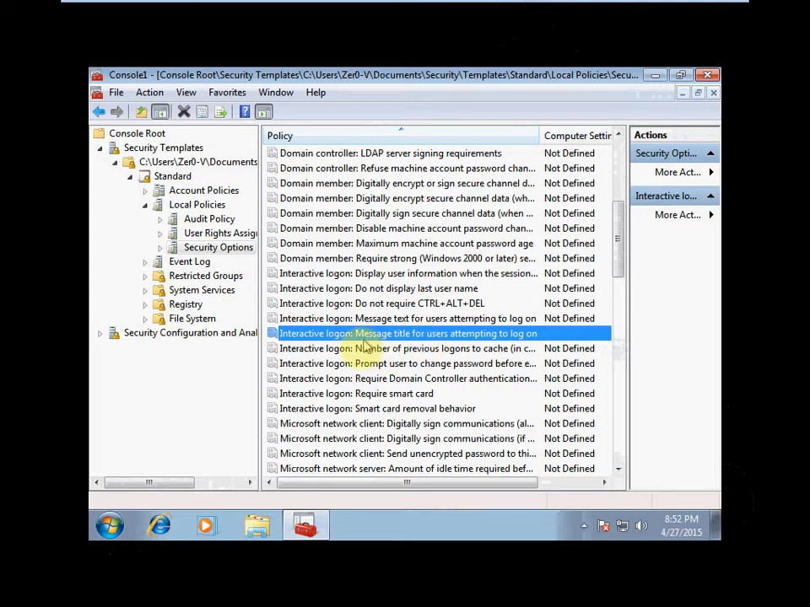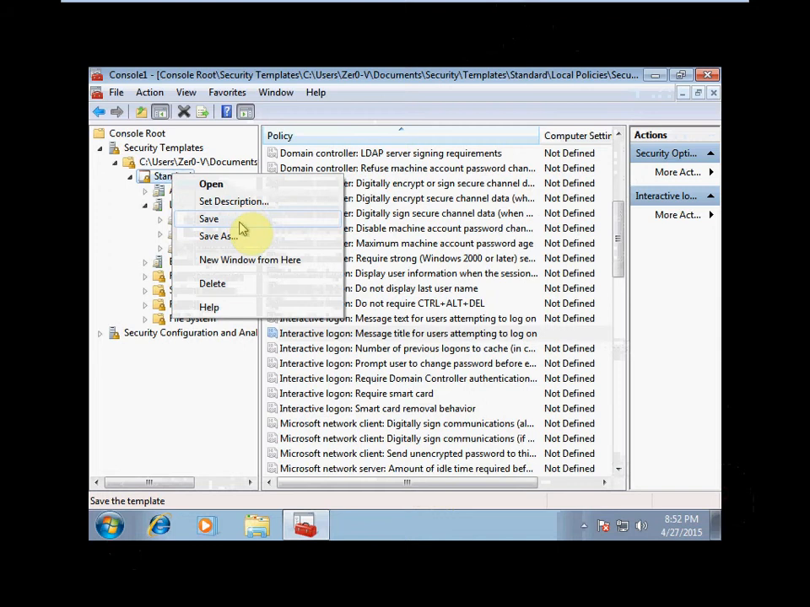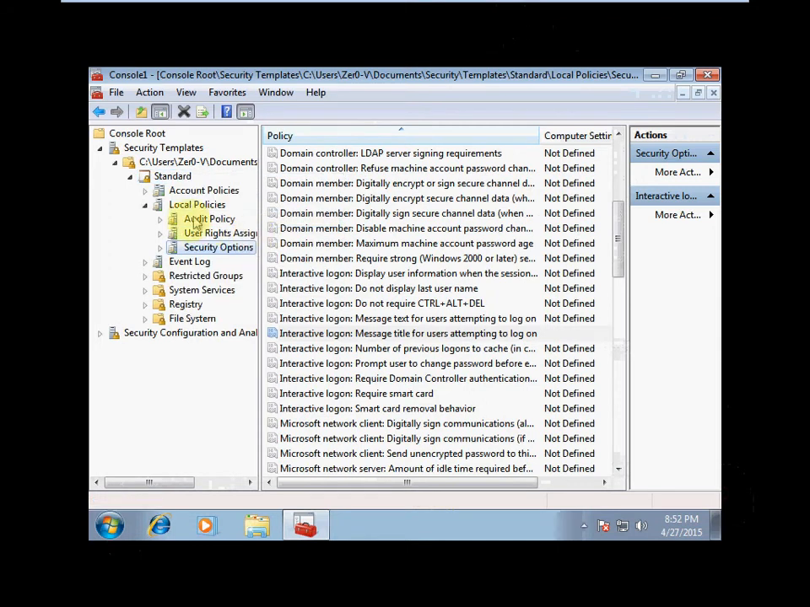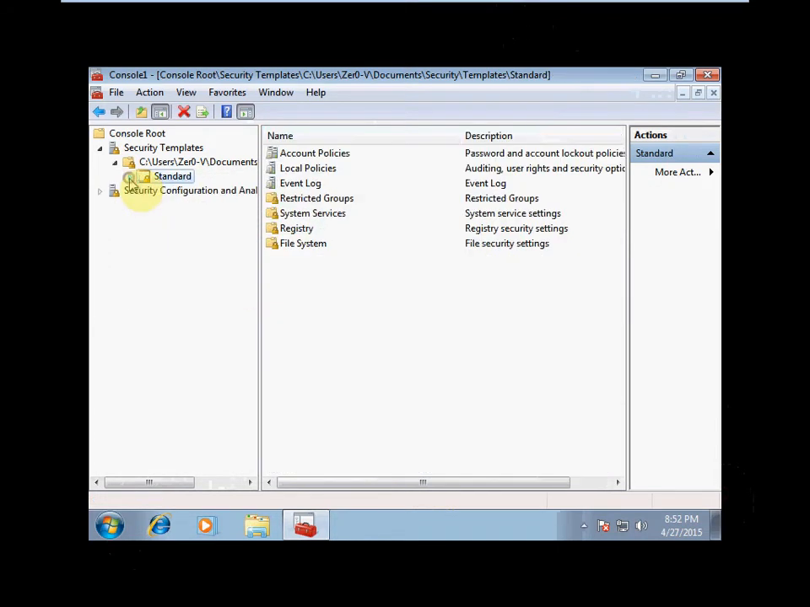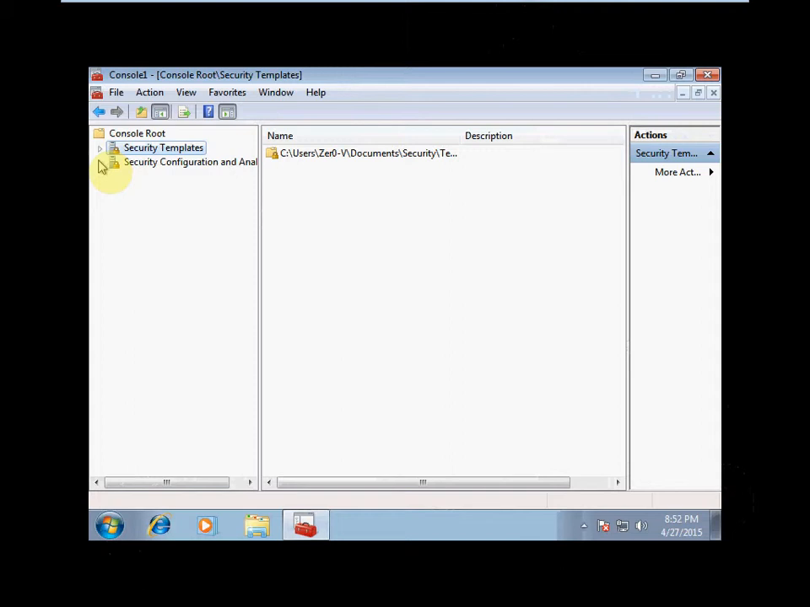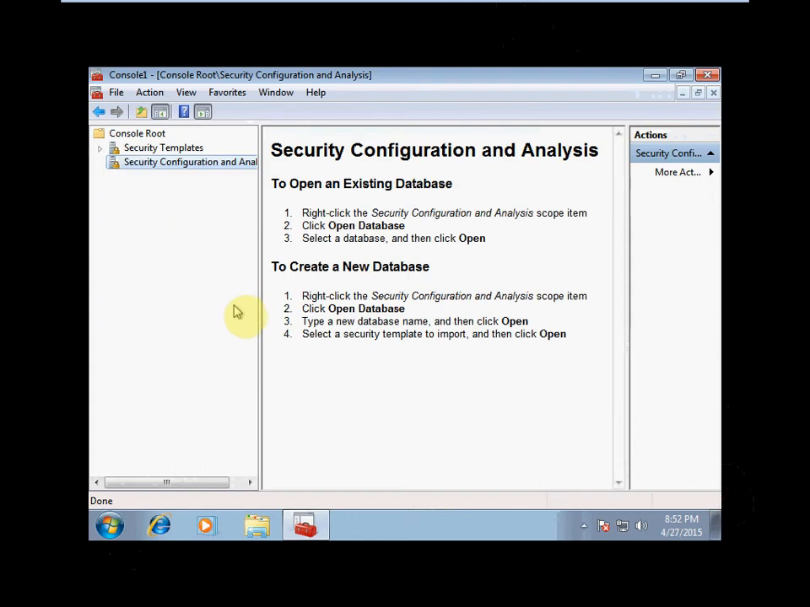Alright, so on the left side, we're going to right-click Standard, and we're going to tell it to save. Then we're going to go ahead and minimize Standard and Security Templates. Sorry, we want to select Security Configuration and Analysis. And since we don't have anything created yet, it's going to give us some instructions on how to use it.